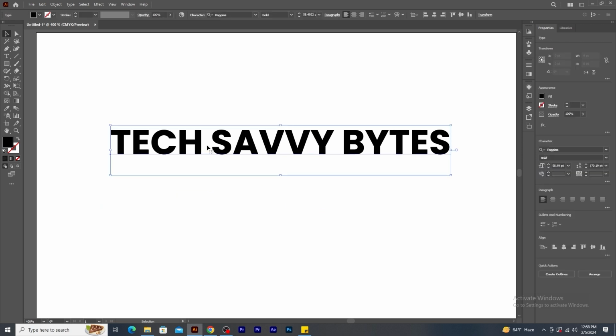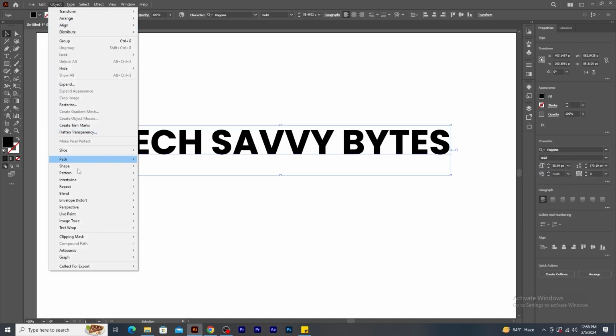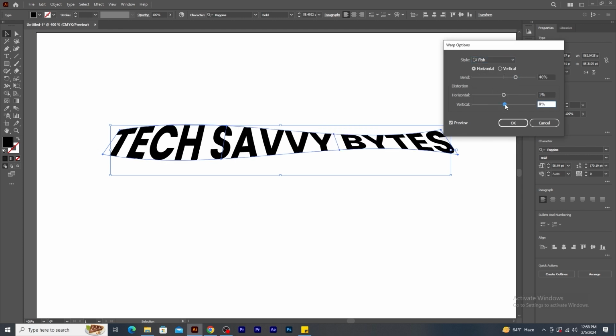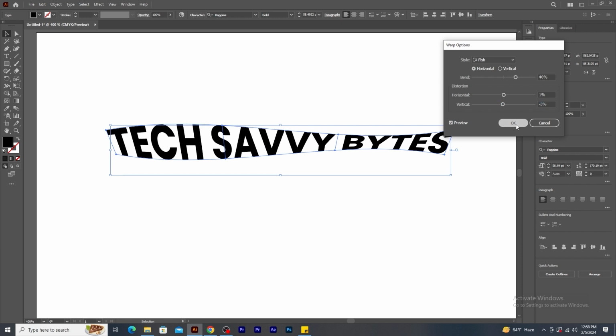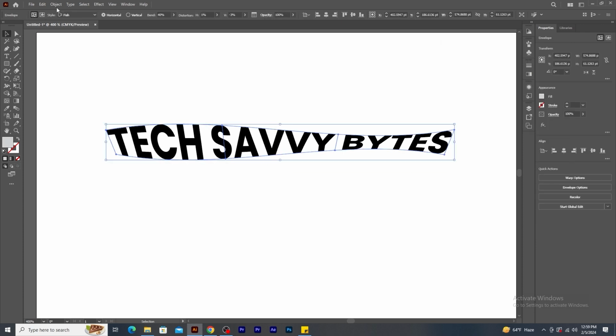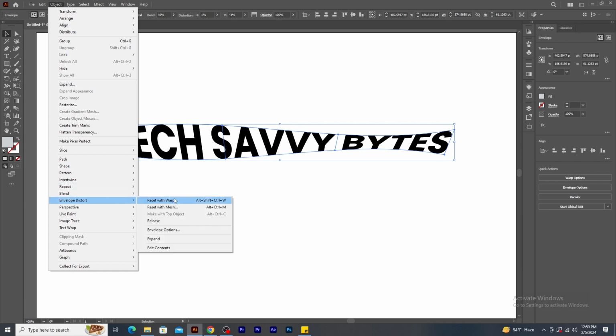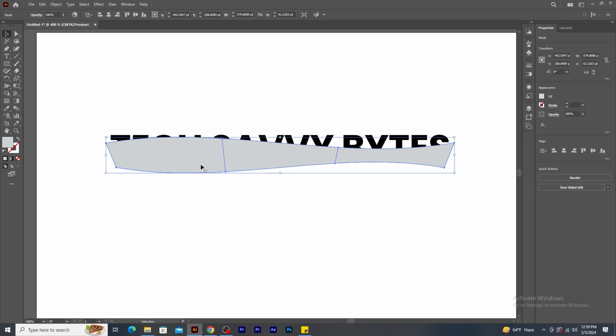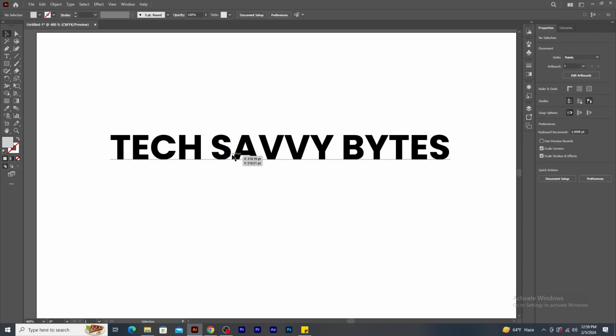If you want to apply another style, go to Object menu once again, Envelope Distort, and click on Make with Warp. You can change the style and adjust its parameter. Click on OK. If you again want to remove this style, go to Object menu, Envelope Distort, and click on Release. Deselect the text first and then select the shape and delete.